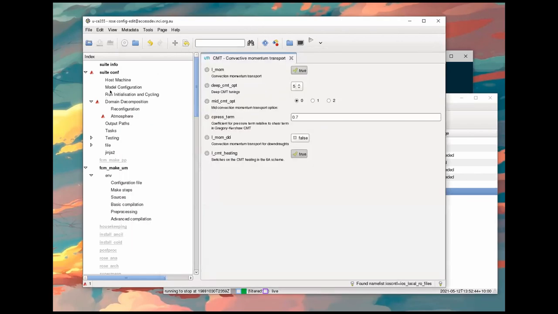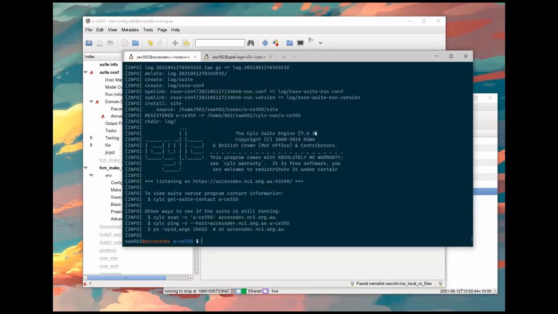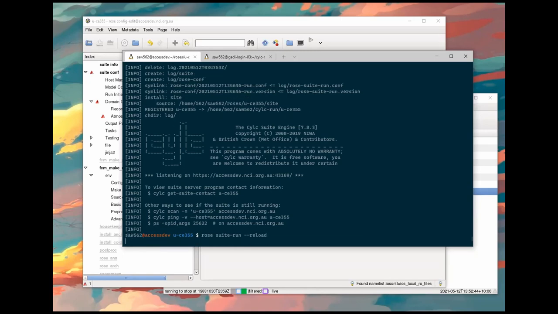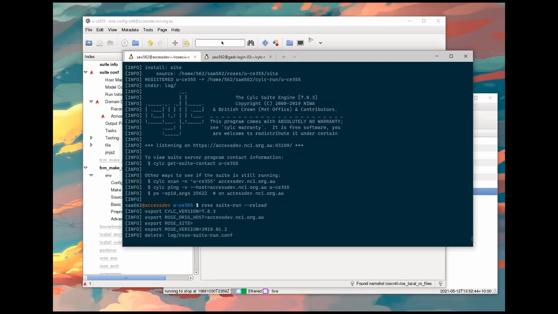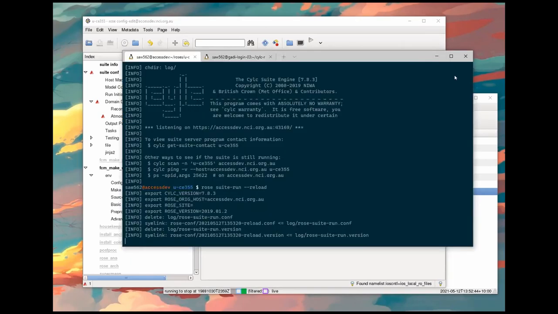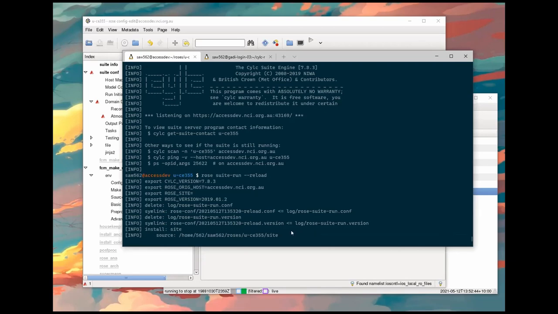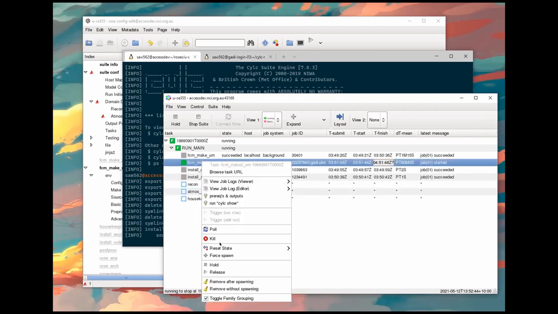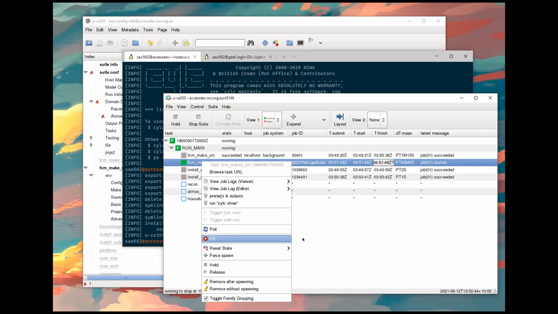If you change a setting in the editor and save it and want it to be applied to a currently running job, you have to reload it. So you just use that same command you did to start the job, but we'll say reload, and that will update the currently running job with the configuration that we've saved on Access Dev. So that command will run and update everything. If a job's already been submitted, it won't necessarily get the update. You would have to right click and kill the job and then trigger it again. So kill will stop the job running on Gardi.